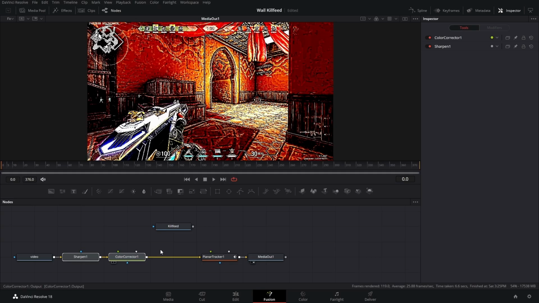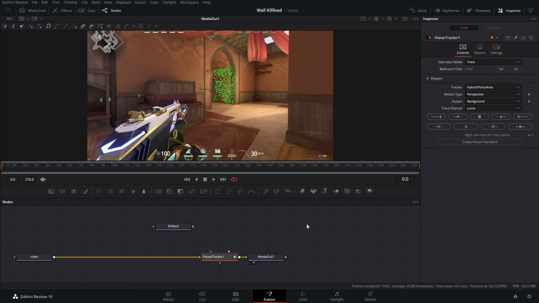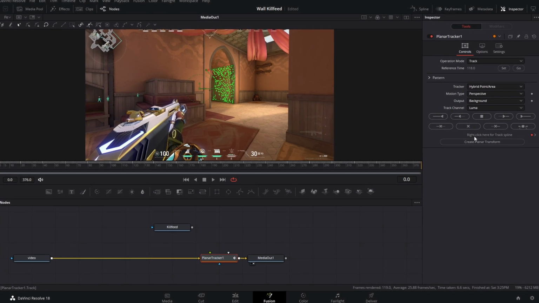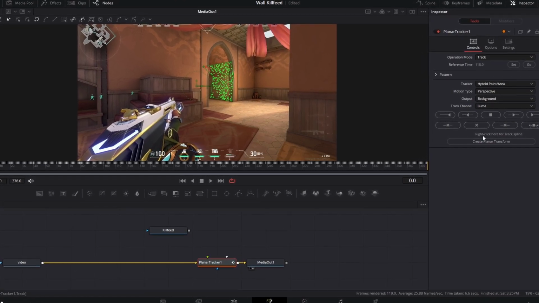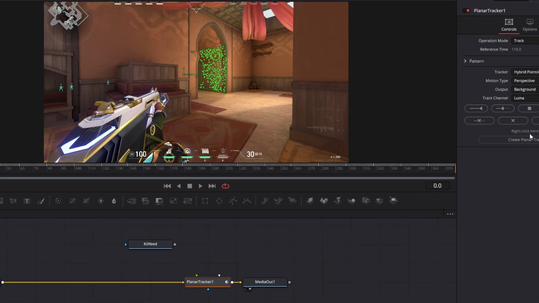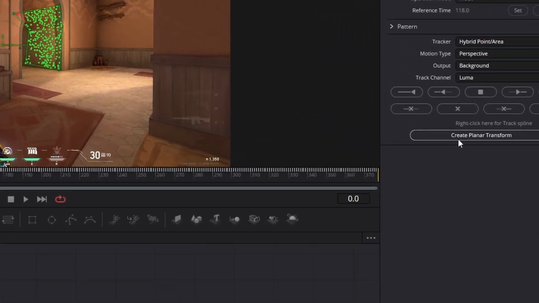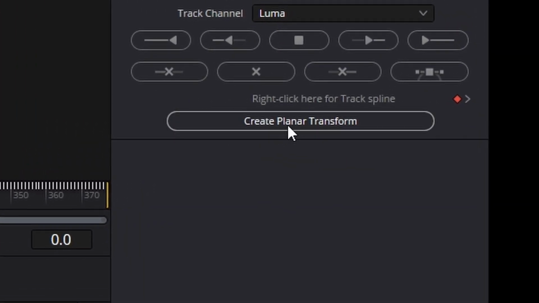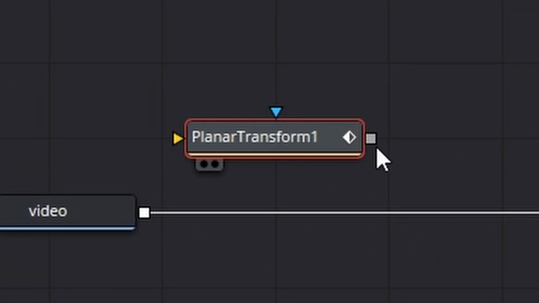Okay, so we can delete the sharpen and the color corrector. We don't need that anymore. Now, in our planar tracker, we technically could do everything with it, but that's not the point of nodes. Nodes allow you to see everything that you're doing without having to open up things, to go into things, to mess with different settings. So at the bottom of your planar tracker, there is a button, Create Planar Transform. You hit that. Oh, look, a planar transform node.